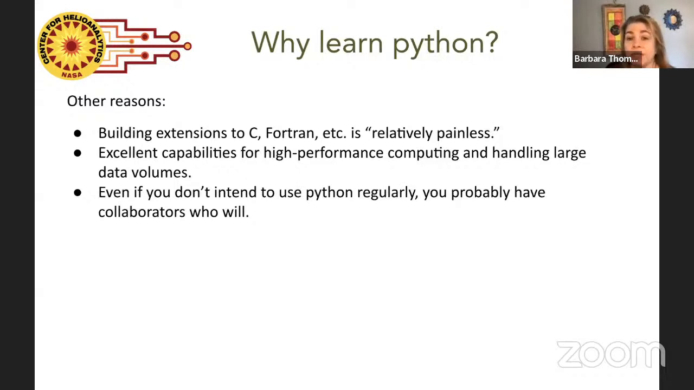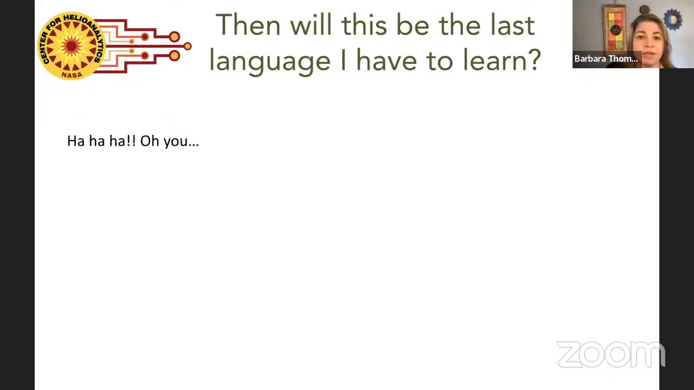And even if you're not working exclusively in Python, there are extensions that are, I think John Dorelli used the term relatively painless to integrate, to use your Python to build extensions in different types of computing code. There's support for high performance and cloud computing and handling large data volumes in Python. And even if you don't intend to use Python regularly, you probably have collaborators who will be using Python. And so it's good to at least be mindful of how you'd be able to collaborate with them.